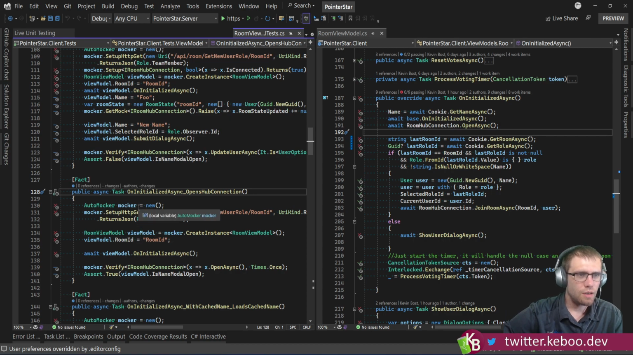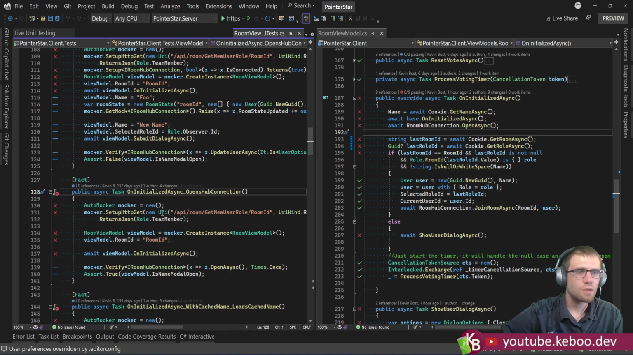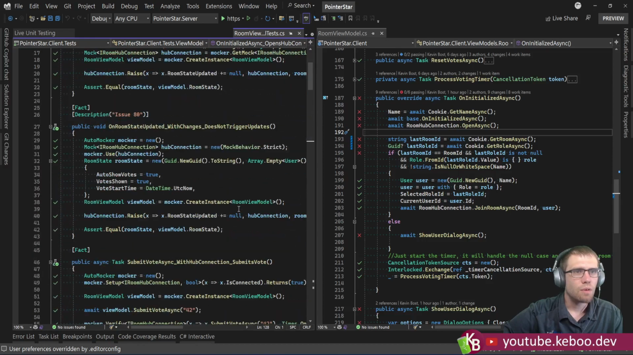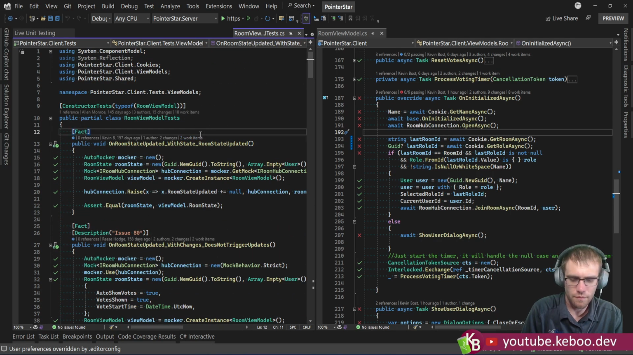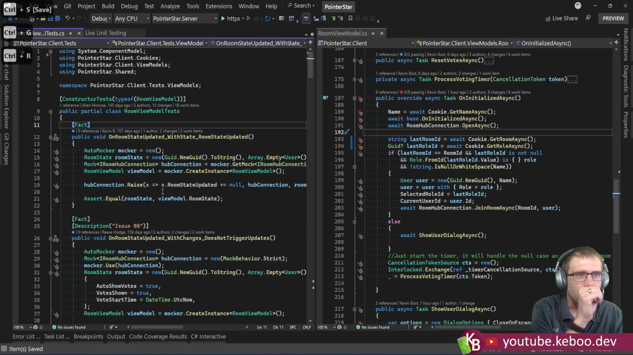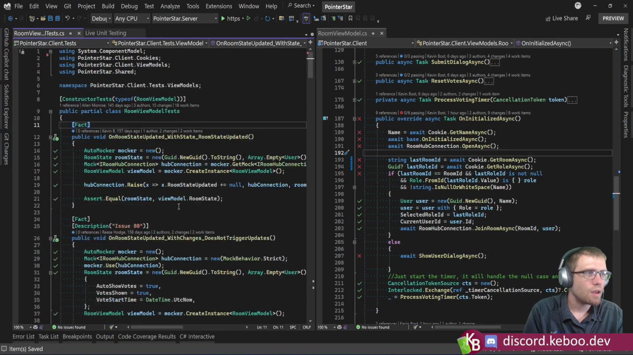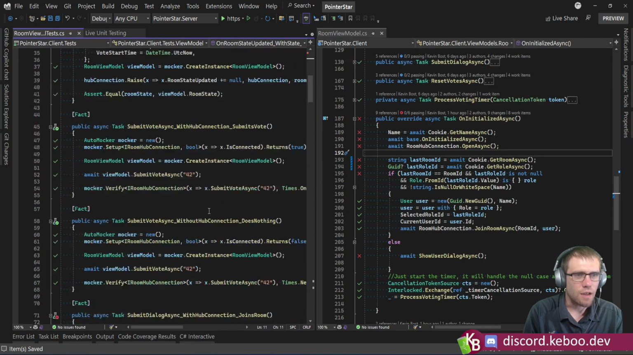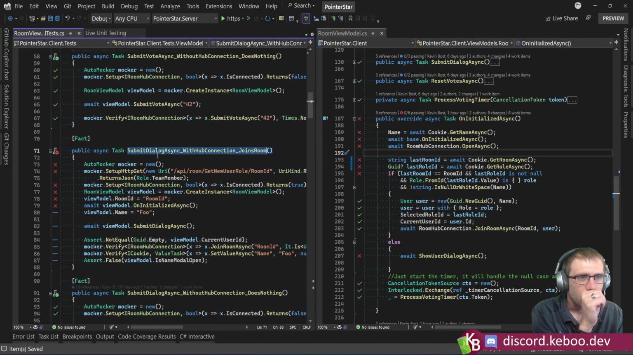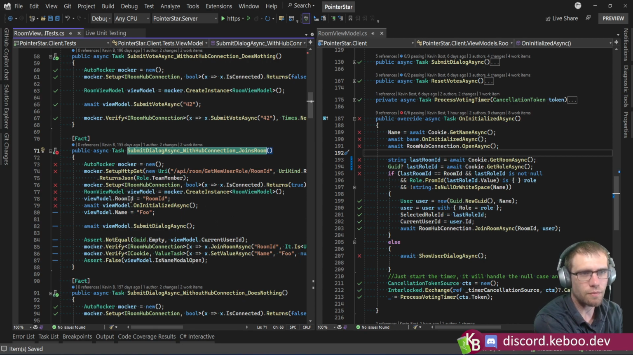So on initialized, it opens up a hub connection. Let's see where. Maybe we just start at the top of this file and work our way down. So we are in room view model. We should probably go write some tests for a dialog view model too, real quick. Submit dialog with hub connection joins room.